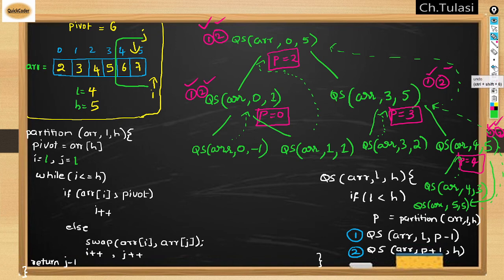Is my array sorted now? 2, 3, 4, 5, 6. So that's it about this quick sort.